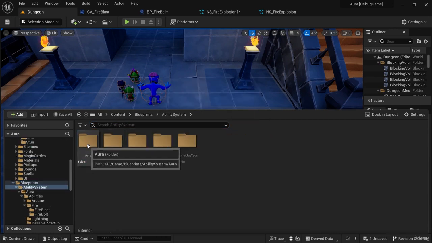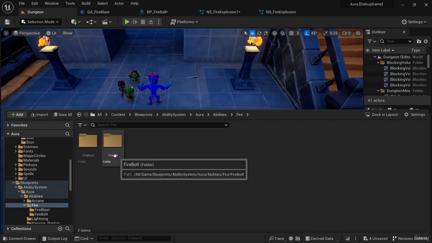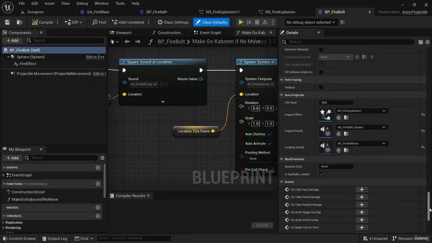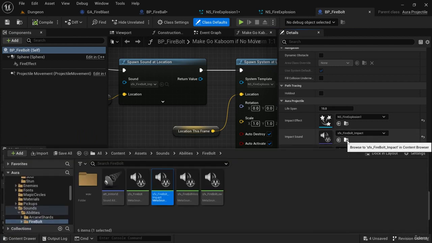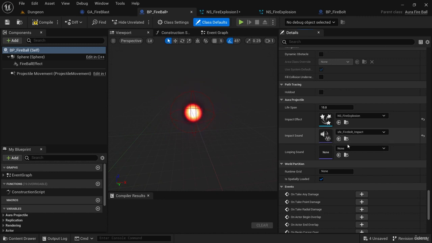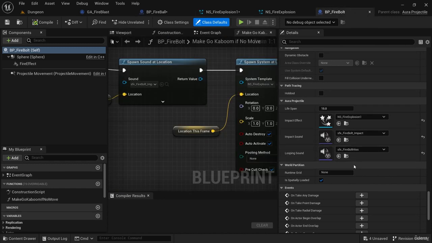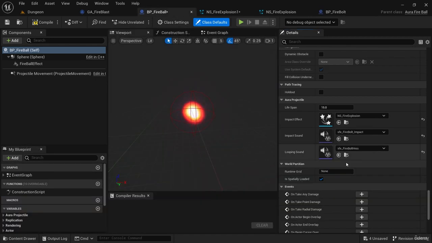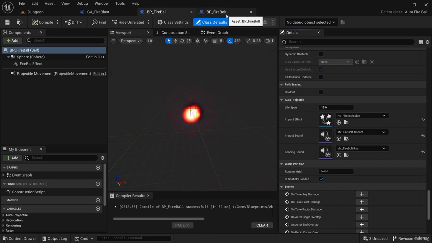I'm just going to go to our Firebolt in Aura Abilities, Fire, Firebolt, and open BP_Firebolt. I'm going to scroll down and find Firebolt Impact, and then select it and go back to Fireball and set it there. I'm going to do the same for the looping sound. It's the Firebolt Hiss. I'm going to set that as well. So with that, we have those properties set. We can save. I'm going to close those Niagara systems. I'm going to close Firebolt, and we have a Fireball.